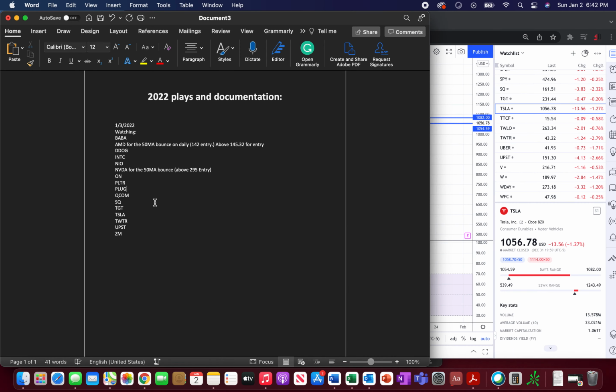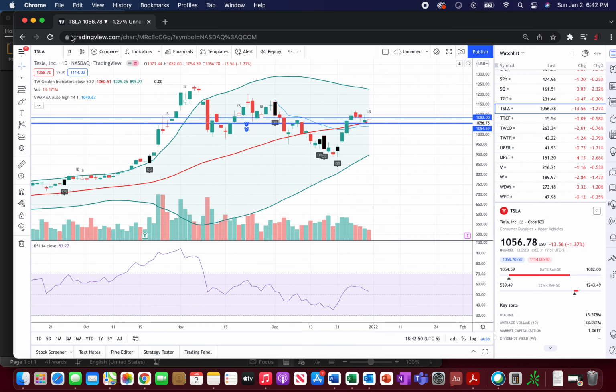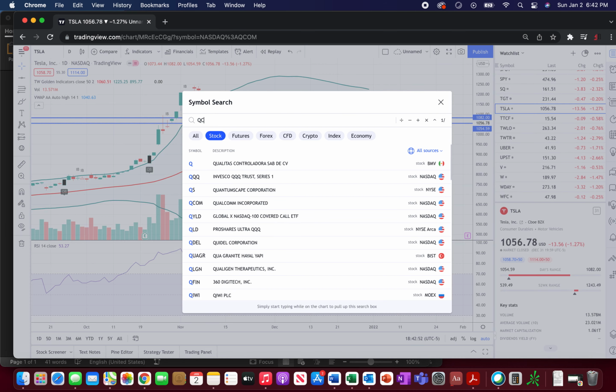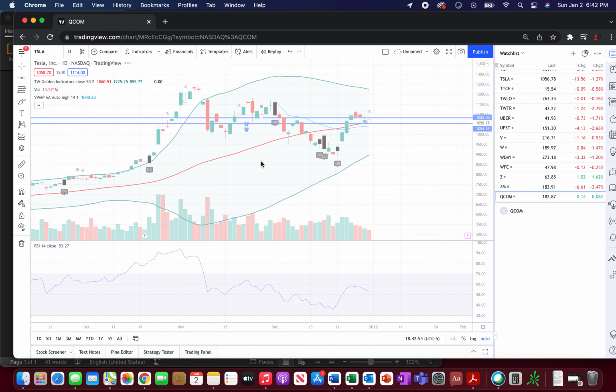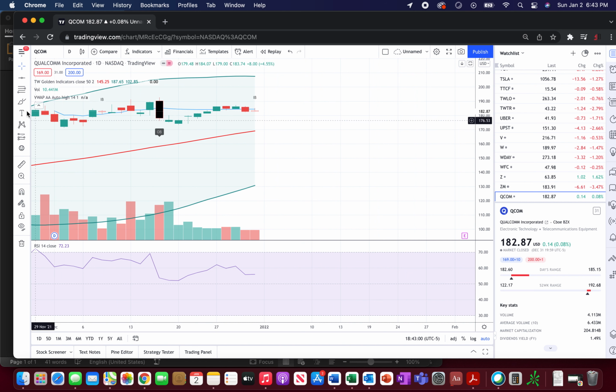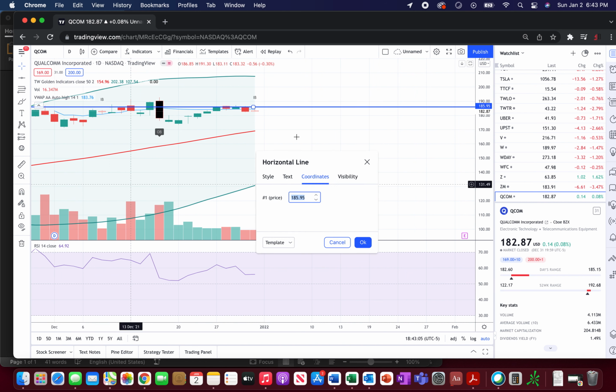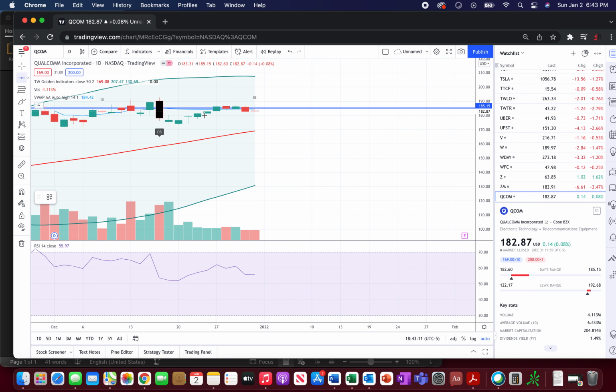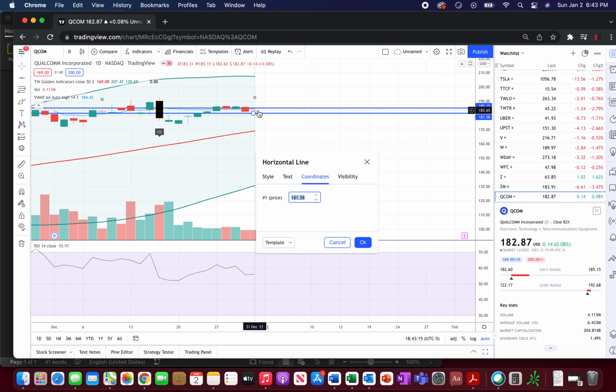So, let me think. Let's go through. Ooh, let's do QCOM. I like QCOM. Let me do one more example. Boom. 50-day moving. Nowhere near, but it is on the 20-day. And we will draw the high, 5.15. And then we will draw the low. Right, 2.60. Boom.